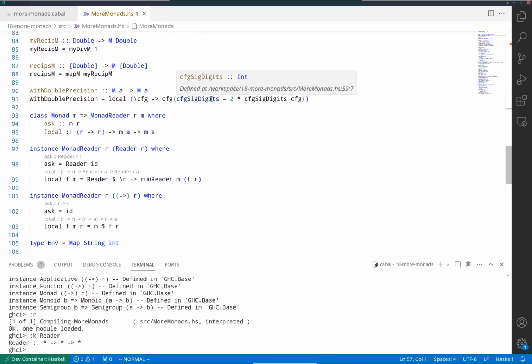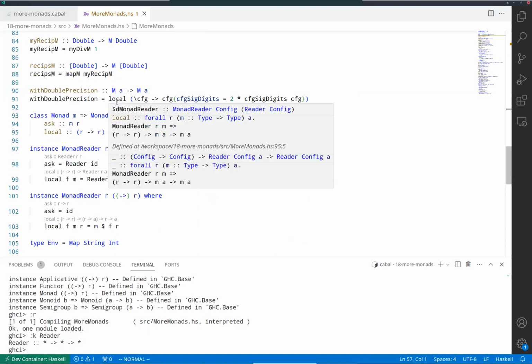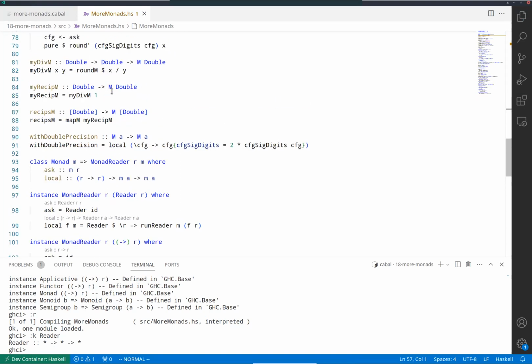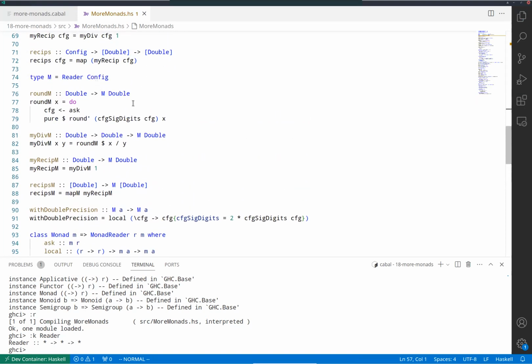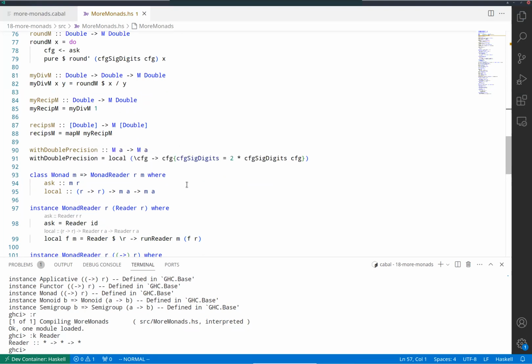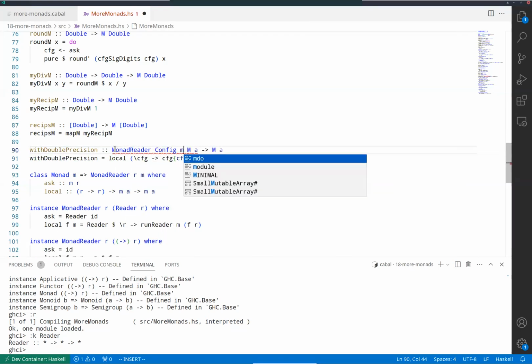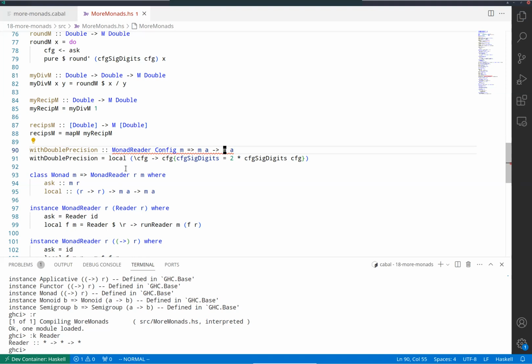And now let's look at this here. I did that specifically for this monad M, which was reader config. But of course, that should work for arbitrary monad readers if the state type is of type config. So I should be able to write something like monad reader config M, like this.